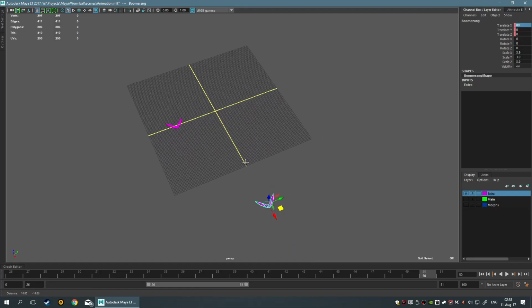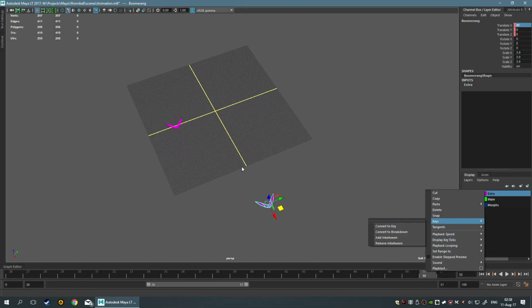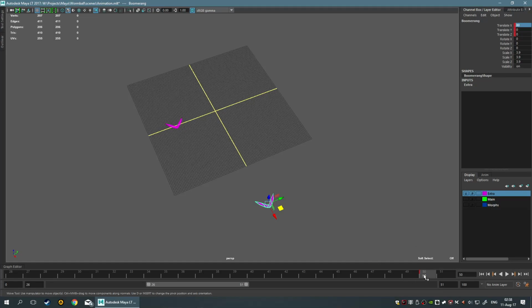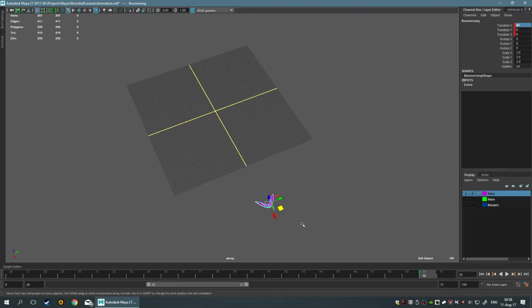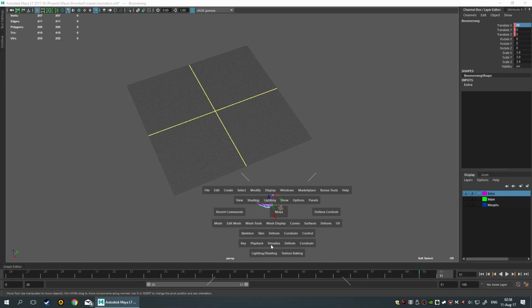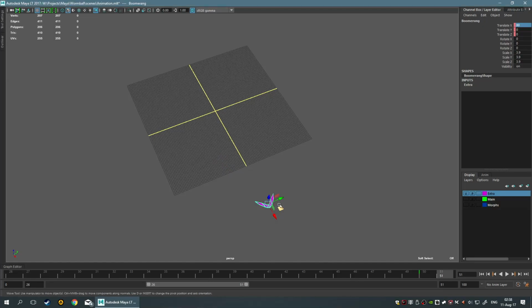Okay, so this is our furthest point, and first I need to create a key, and then I'm going to convert it into a breakdown. The reason being is that I want this point to be the furthest my object is from the, let me just turn off ghosting. I forgot, I was playing around with this thing. I'll show you what ghosting is later. But I want this to be the furthest my object ever is, okay?